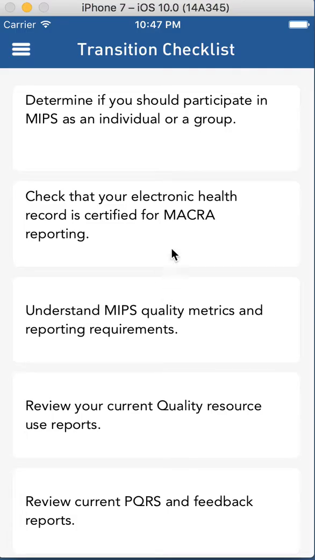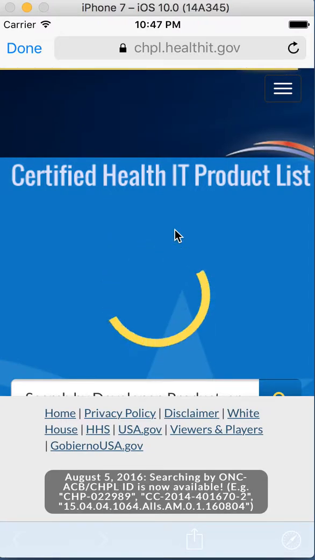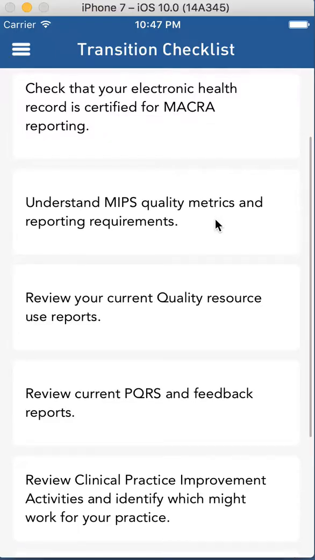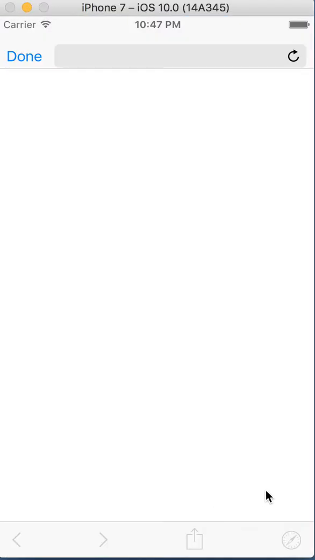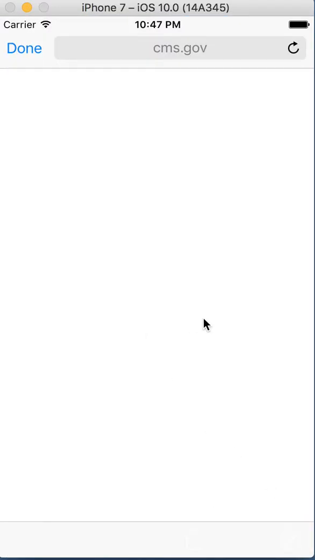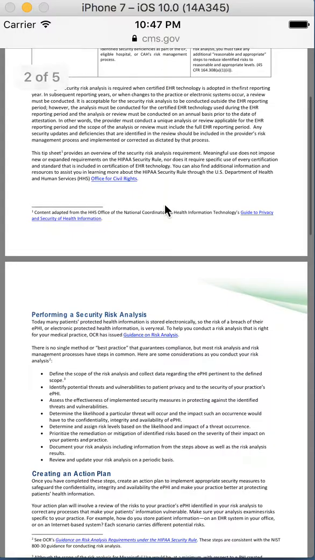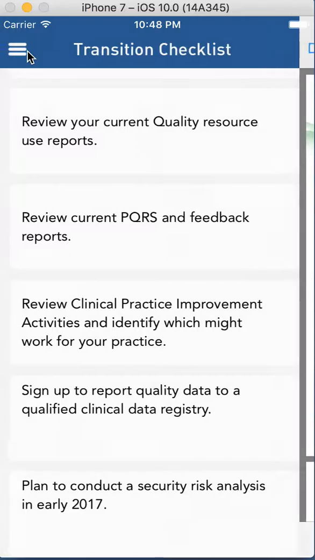If they tap on an item, it takes them right to where they have to go. So for instance, for this one, to see if your EHR vendor is certified, it takes them right to the Health IT website. Plan to conduct a security risk analysis is another good example. It takes them right to a page with information about how to conduct a security risk analysis for CMS.